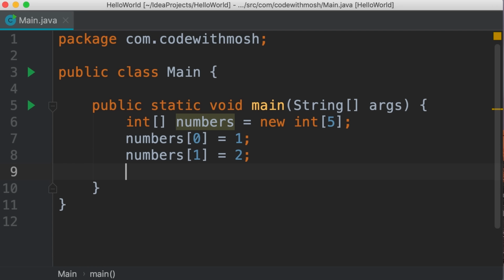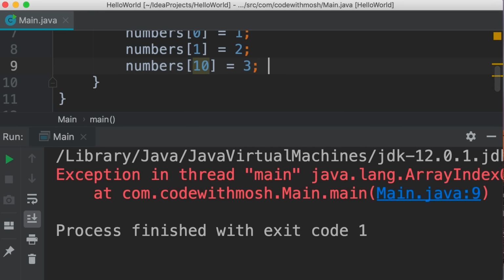Now, what if we use an invalid index? Let's say 10. This array doesn't have 10 items. So let's see what happens. Numbers of 10, we set this to 3. When we run this program, we get an exception. Exceptions are Java's way to report errors. So in this case, an exception was raised and our program crashed. We'll talk about exceptions in detail later in the course.